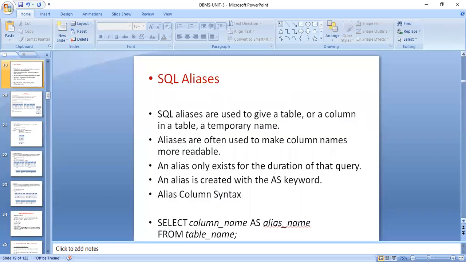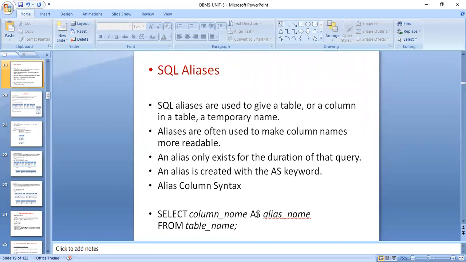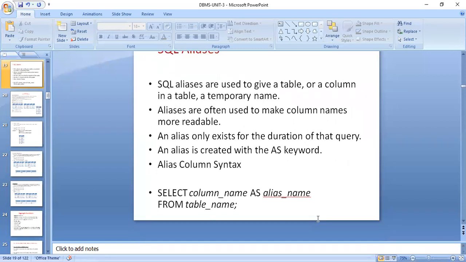Now SQL alias is there. SQL alias is nothing but a temporary name we are giving. An alias is given to a table or a column in a table as a temporary name. That's what I am telling. Alias is often used to make column names more readable. So an alias only exists for the duration of the query. An alias is created with the AS keyword. The common syntax is select column name as alias from table name. So we are getting.